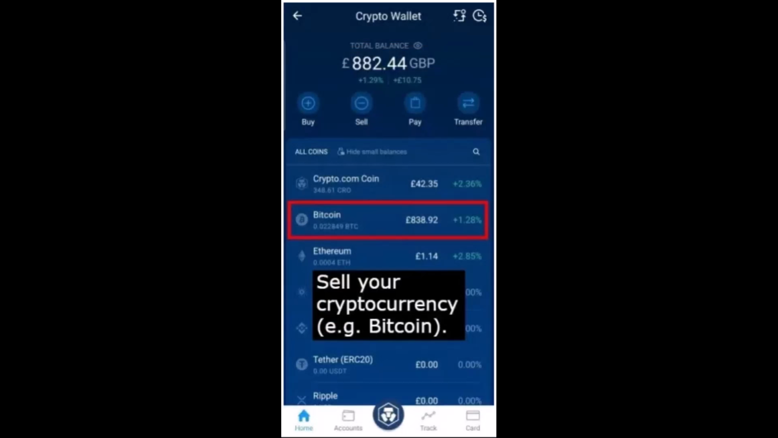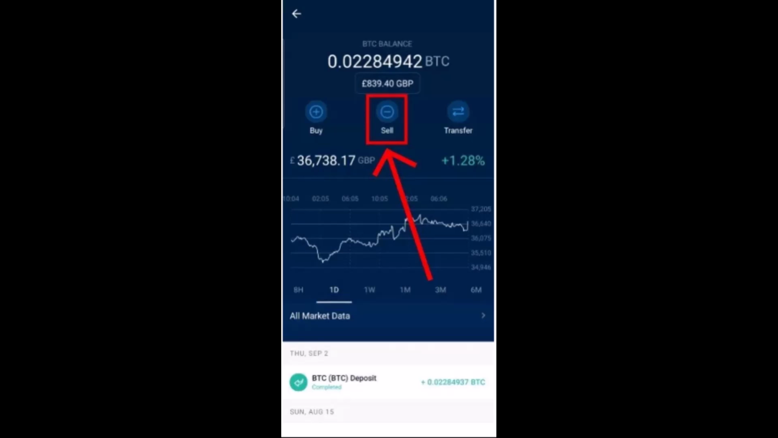Now you'll have to select your cryptocurrency, so select it accordingly. You can tap on any of the currencies that you want. After you're done selecting your cryptocurrency, on the next interface tap on sell, which is right on top.